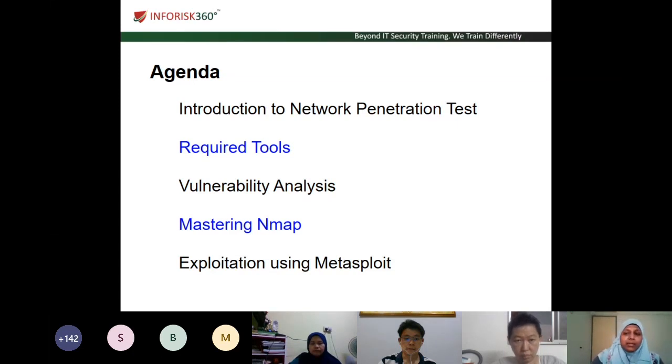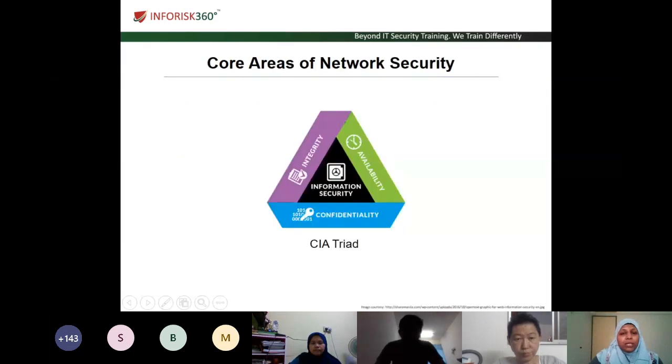Before we get started, let us understand the core areas of network security. In network security, we give importance to maintain confidentiality, integrity, and availability at a balance, because a hacker can try to compromise our system by accessing confidential information, modifying the values, or crashing our system. So we need to maintain all these three values at a balance.